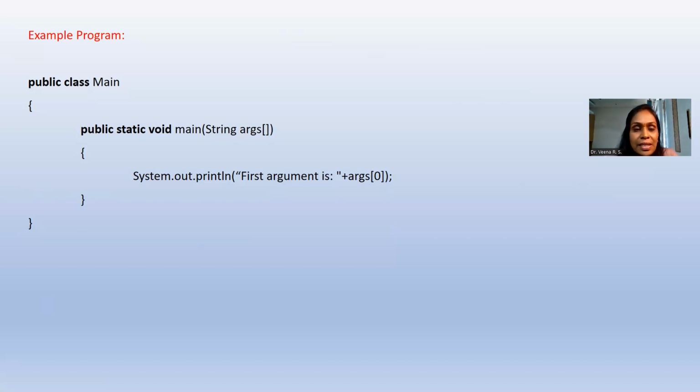I have written one single statement here within the main method, System.out.println, with the first argument being args[0]. As we know, args is a type of array. The index of the array starts with 0. So the first value you pass as a command line argument will always be stored at index number 0. So args[0] is the first argument. If you want to deal with a second argument, you make use of args[1], args[2] till args[n]. You can do it. It is a simple program which just displays what argument you have passed at the first position.